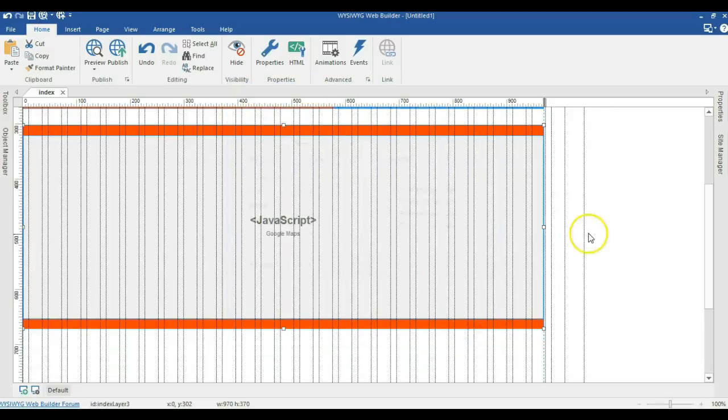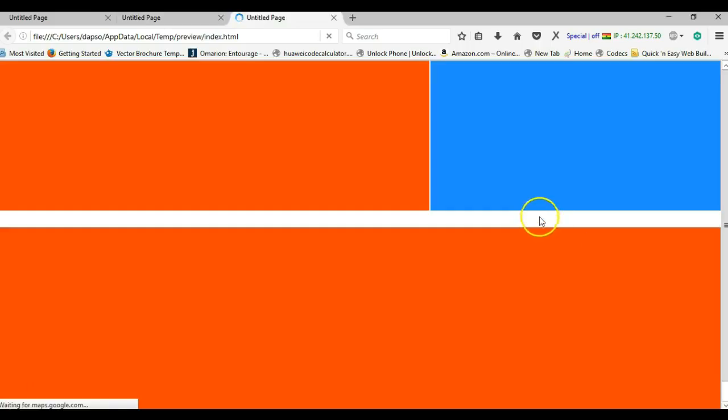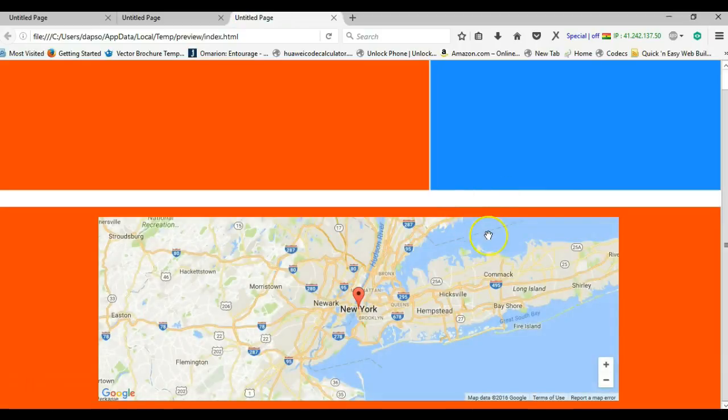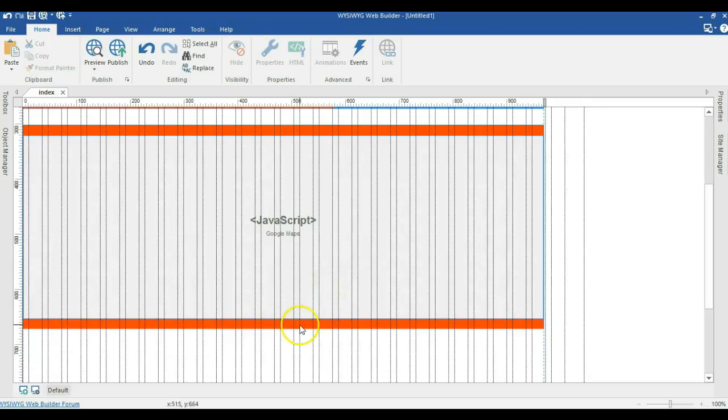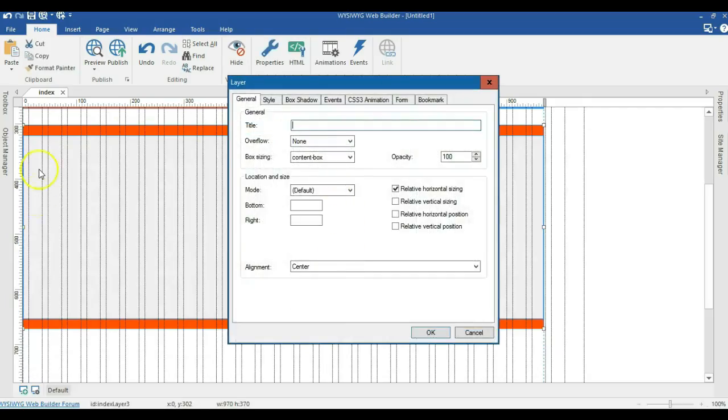Before double clicking in the layer, let's first preview our page to see how our map is going to be previewed. So this is our map. This is how it is as of now. Now let's come back to our project and let's see how best we can make it fit the entire width of our browser window.